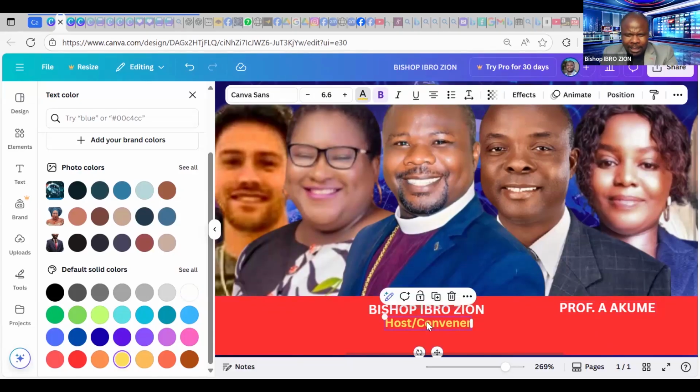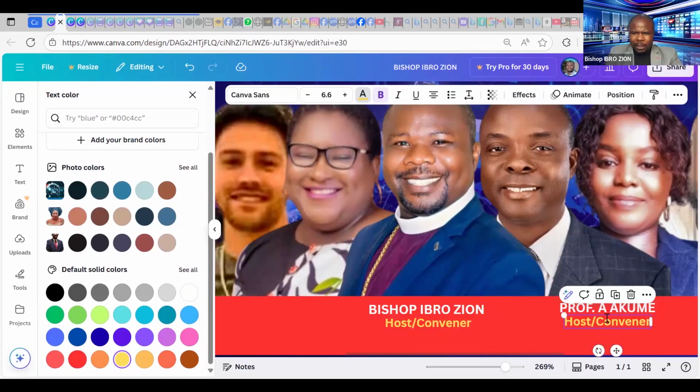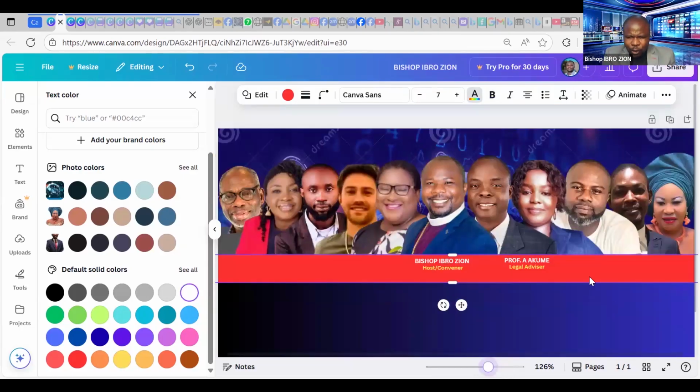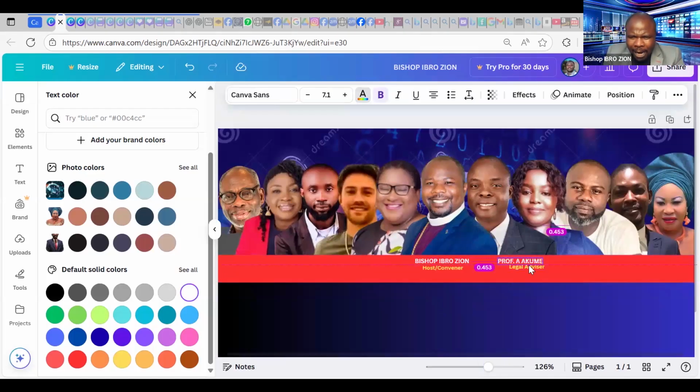Then I double click this and duplicate it. I bring it under and I'll change it by double clicking. I say legal advisor. Then I adjust. Let me zoom out a bit. You see that? That's what you are going to be doing to everybody one by one. You'll be changing the name.